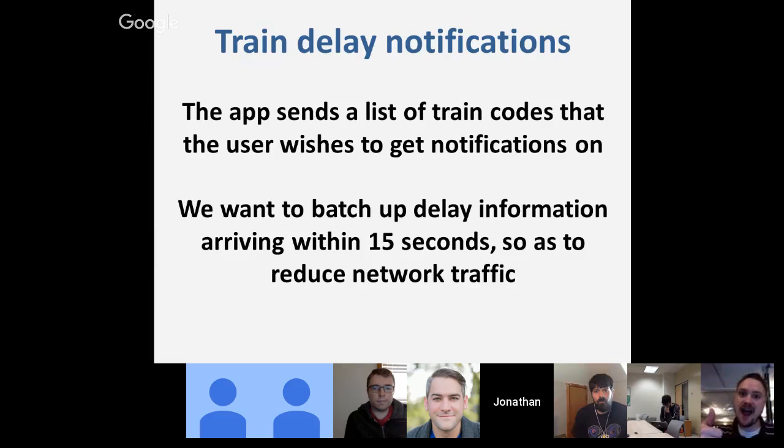So what we want to do is send to the application, from the application, a list of train codes that the user wants to be notified about. Maybe they bought tickets and they want to see, okay, is my train going to be late today? Will I make my connection and so forth? And then we want to batch up the delay information that arrives within 15 seconds. So we only send something once per 15 seconds to the user if there's anything to send.